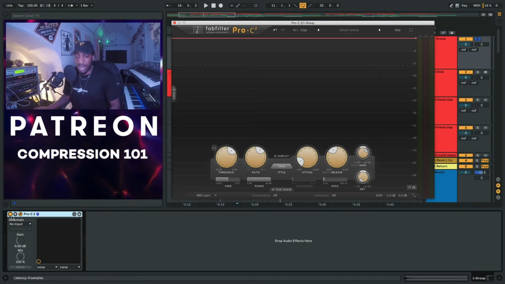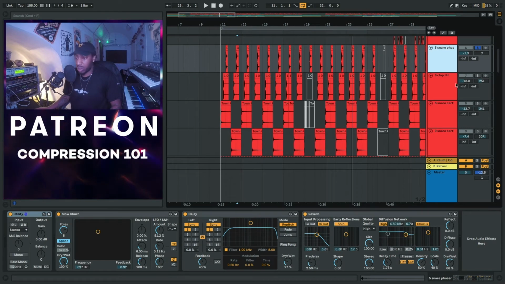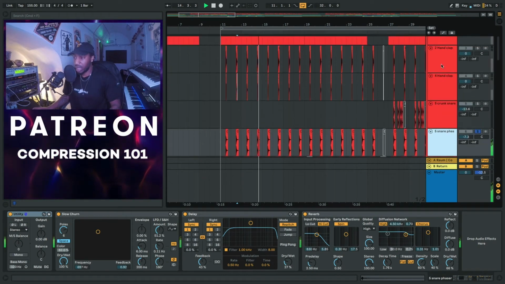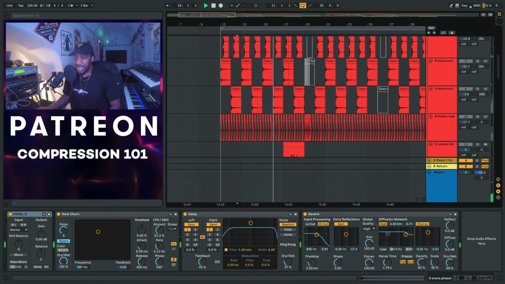So let's have a look at a creative technique and more about shaping transients. So I've got this snare, and let's say I wanted to make this snare tighter.